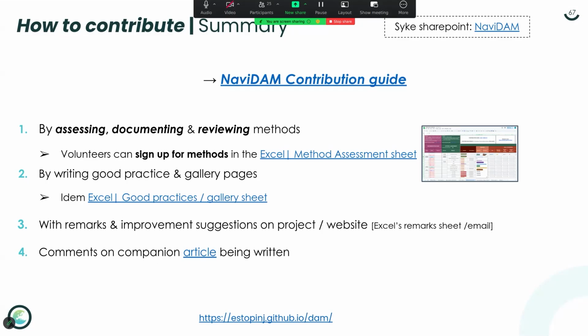First option, assessing the methods and reviewing methods, and it basically starts from this Excel document for now. Second option, good practices or Gary pages. Third, you can also provide general remarks on the project, improvement suggestions on the website. You can do it either again in the Excel file, where there is a sheet dedicated to the remarks, or just email them. And last, comments, suggestions, and contributions to the companion article that is being written.